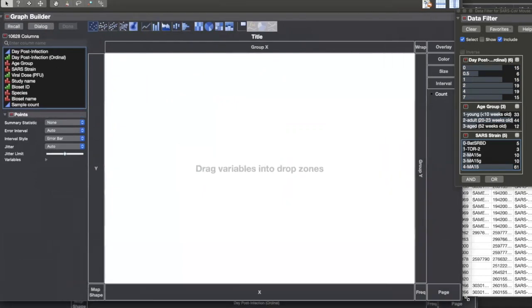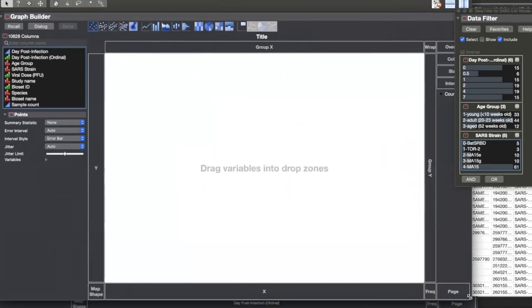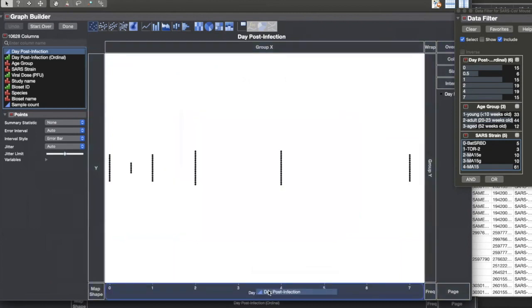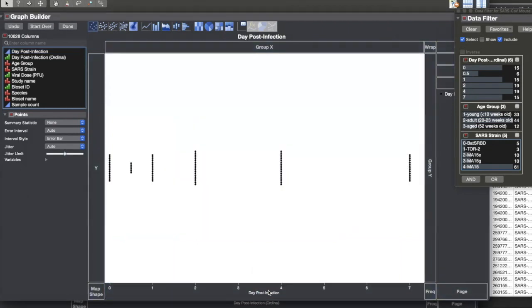So everybody's still on their graph builder. Should look like this. So in this instance, what I'm going to do is take the top one. I'm going to take my day post-infection, the one that has that blue triangle in front of it. I'm going to take this and drag it to my x-axis. Okay.